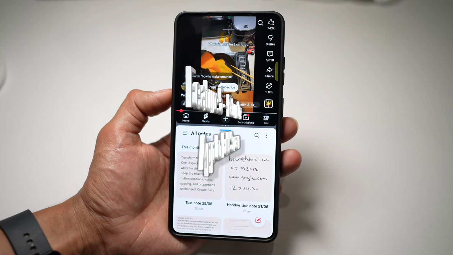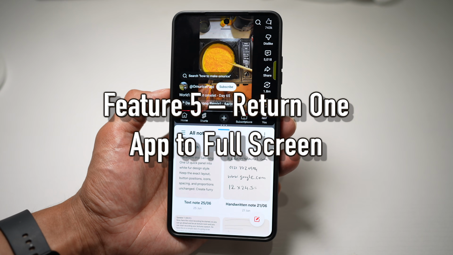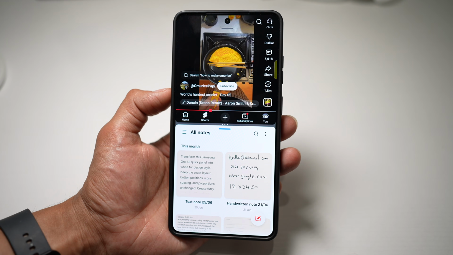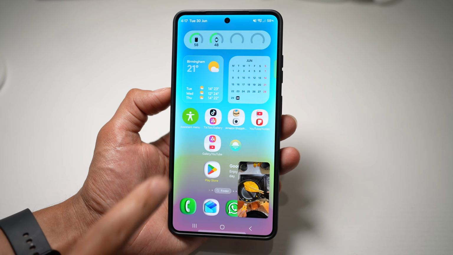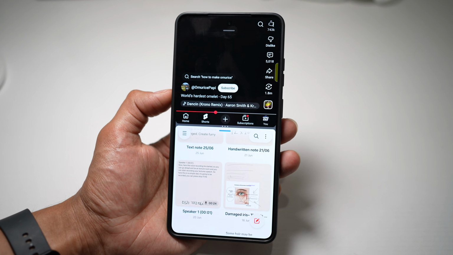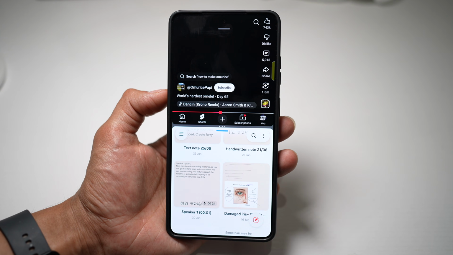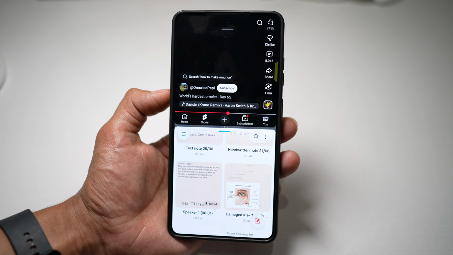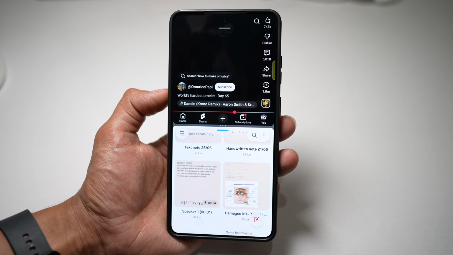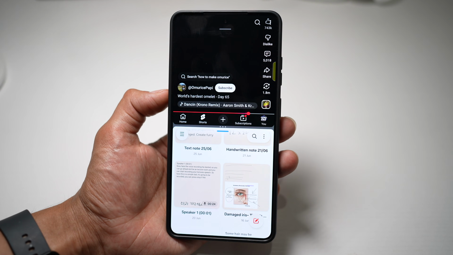Now feature number 5 is where you can return one app to full screen. Now you finished replying to messages and now you want to fully concentrate on the YouTube video or a document you were viewing. So instead of closing everything like this and then opening the document, you can simply put one application to take over the entire display. So Samsung allows either application within split screen to be expanded back into full screen mode almost instantly. So rather than ending your session completely, the interface smoothly transitions your chosen apps back to occupying the entire display, making it easy to move between multitasking and normal phone usage.